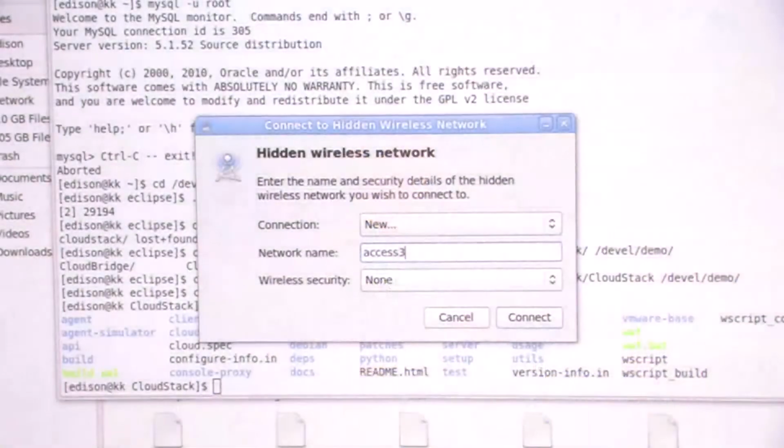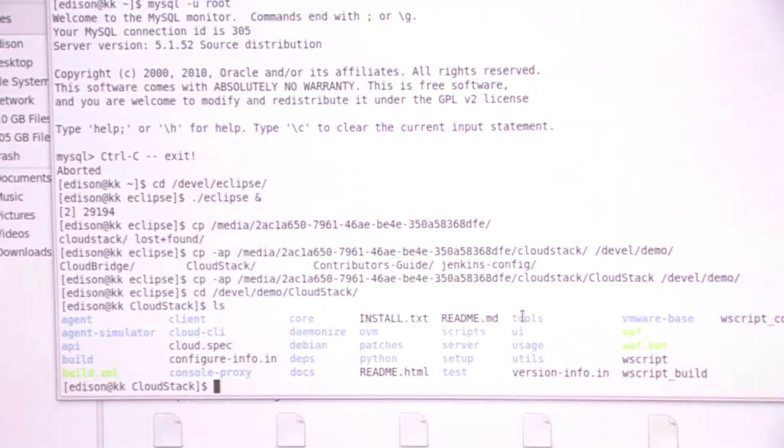Are you on access or access 3? Your wireless. Try to connect to access 3 using your regular password. This is unknown. You just have to connect to it. Yeah, access 3, and use your regular username and password. I tested yesterday, so it's fast. I don't know why it's taking so long.